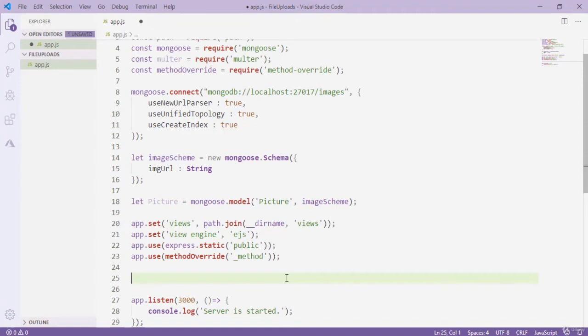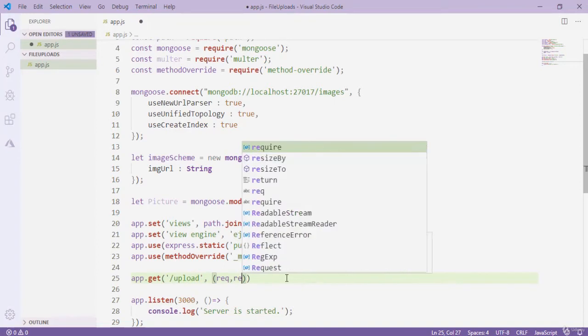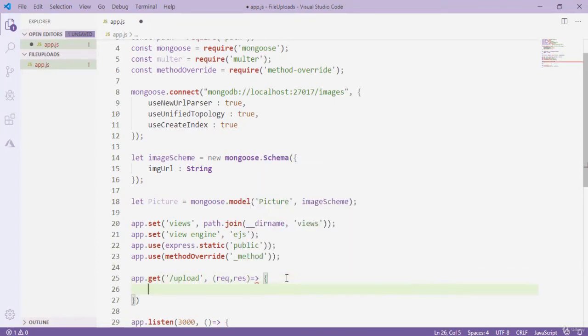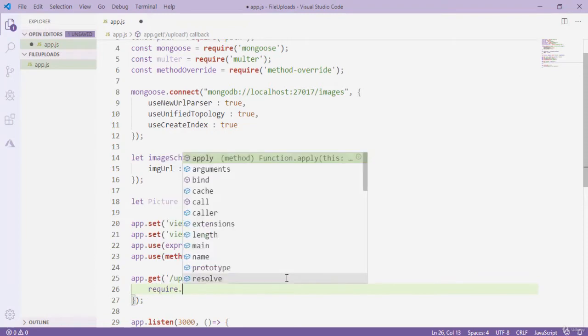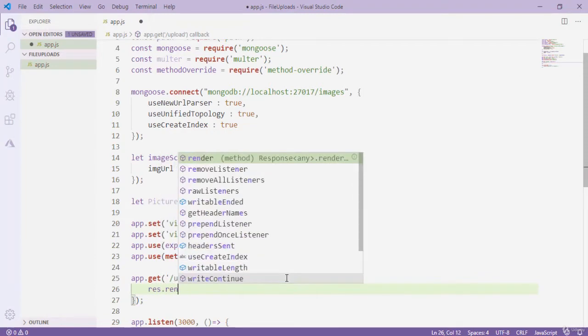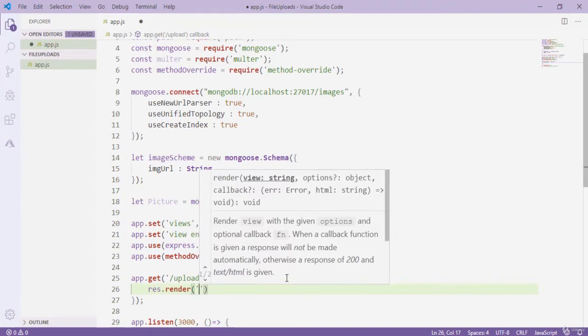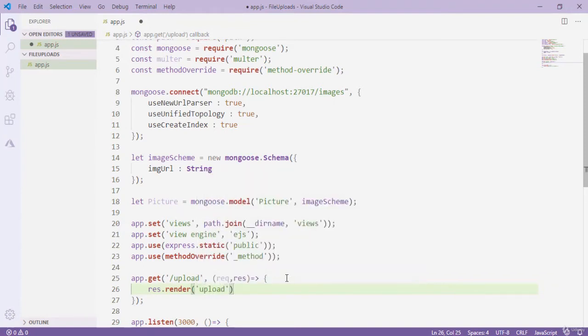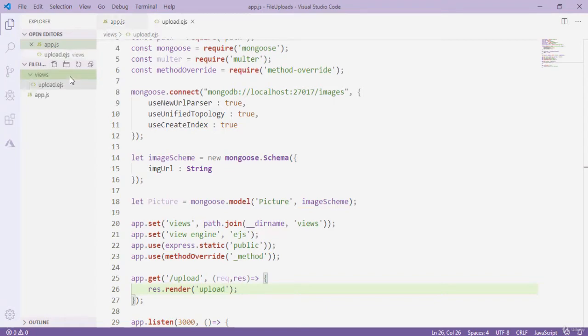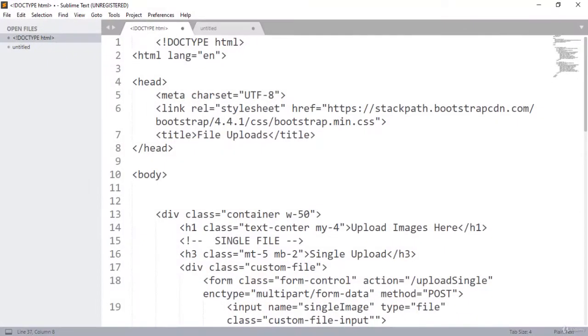Okay, so first of all let's create here app.get /upload, and then the callback with request and response, and then simply type here res.render, and I simply type here upload. Okay, simply I save that. Now I have to create a views directory here. First of all, new folder, views, and in this folder I'm going to create a new file with the name upload.ejs.